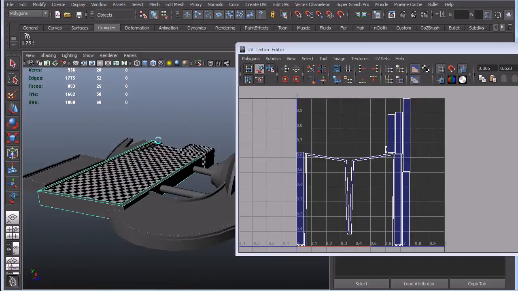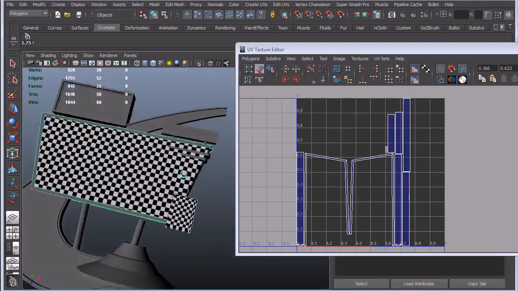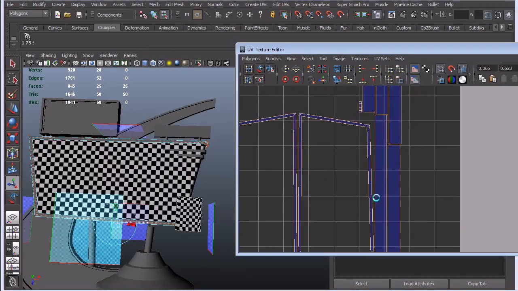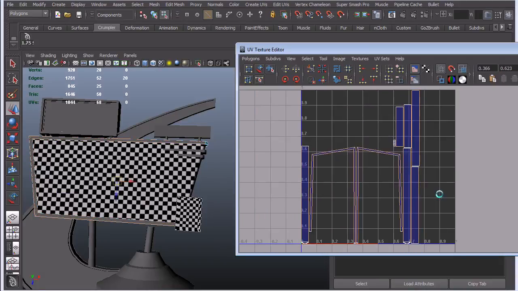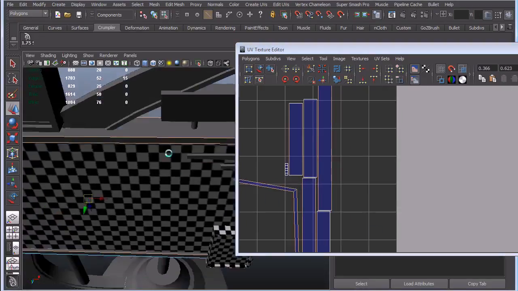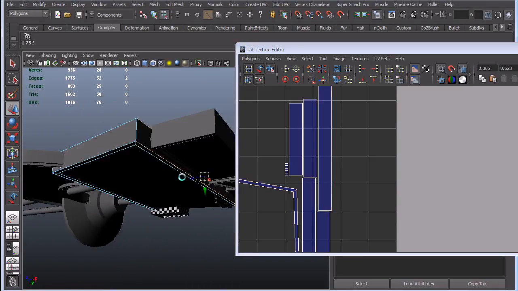And we have the border edge of this sign right here. Create automatic mapping. And I'm going to go ahead and cut all this up here so I can get a little better control of it. And I want to pick the edges I want to sew together. So I'm going to sew together these and this.